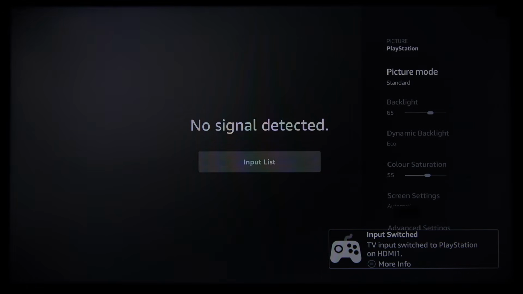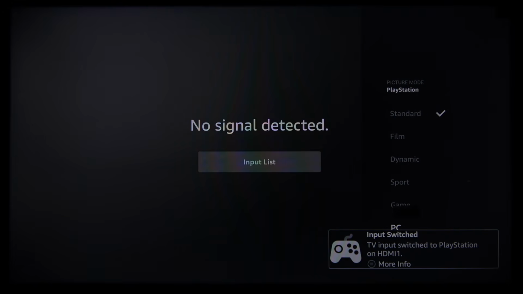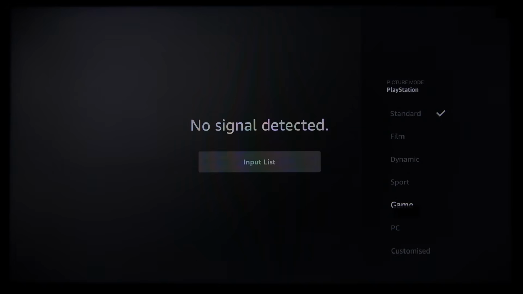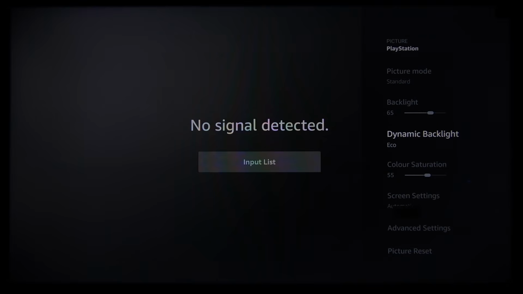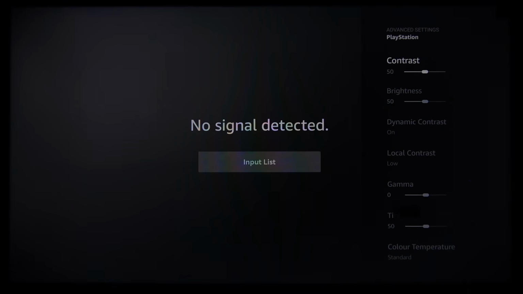Then on the sidebar, we'll be able to change the picture mode and the list of additional settings like backlight, dynamic backlight mode, color saturation, screen settings, and in advanced settings we can also change the contrast, brightness, dynamic contrast.